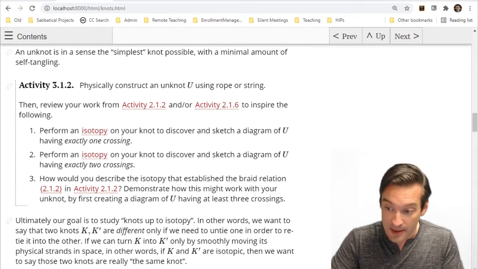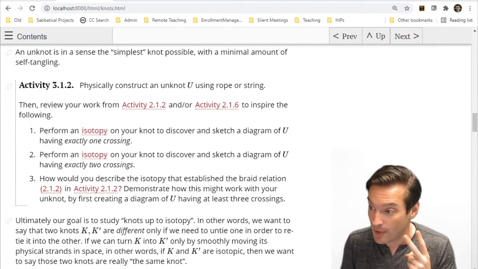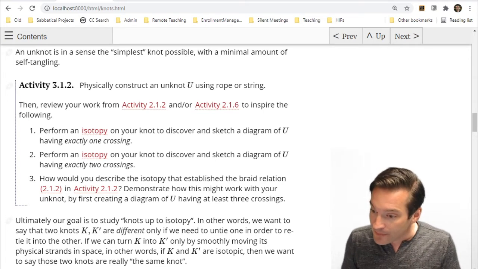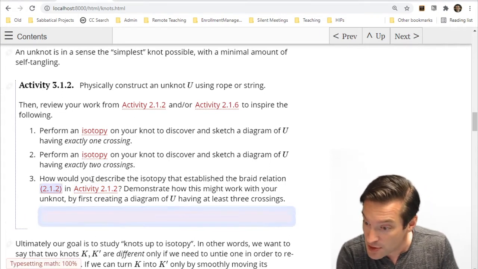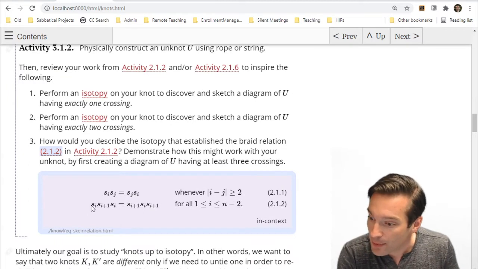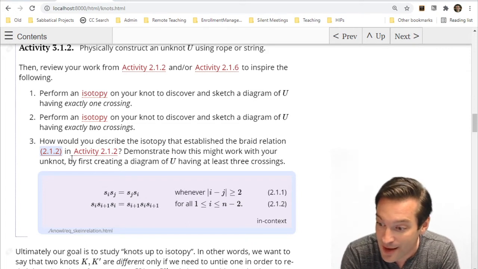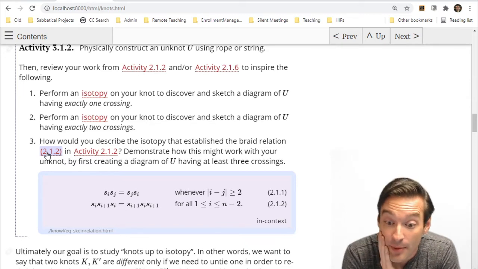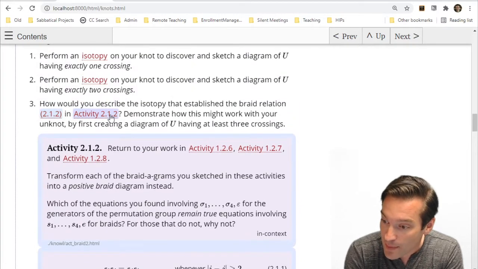Then return back to the beginning and perform an isotopy to discover and sketch a diagram that has exactly 2 crossings. So what isotopy would result in adding 2 crossings to your diagram? And then, this is probably the trickiest one. What I'm asking you to do here is to return to the braid relation back from section 2.1. That was this formula here, s_{i+1} s_i s_{i+1} = s_i s_{i+1} s_i. This was the tones to notes braidogram that we had in the very first chapter. Back in activity 2.1.2, you came up with that braid relation.